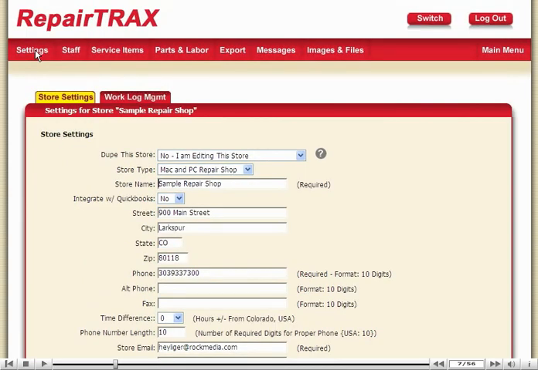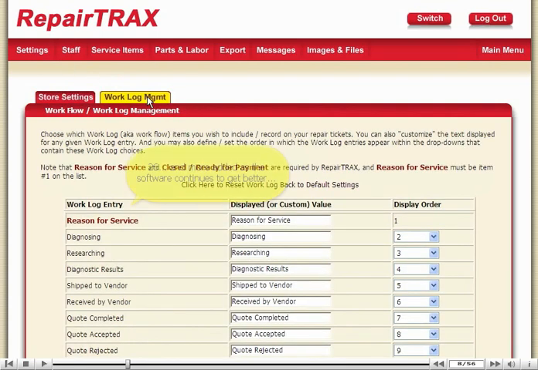Okay, now let's jump to the Work Log Management tab, which allows you to define which work log entries you want to define for your store and the order in which they appear in all the selection boxes. So let's click Work Log Management. At the time of this demo, there were 26 work log entries that you can pick and choose from and or define. If you want to, at any given time, get back to the initial default all 26 on, then you can click the click here to reset work log area, and it'll put everything back in order.